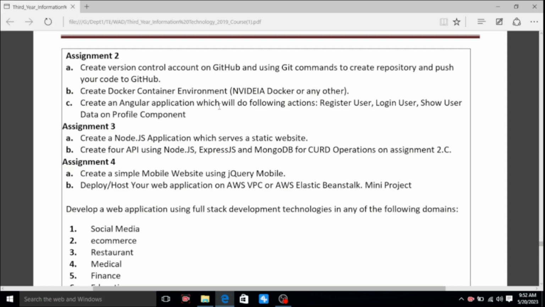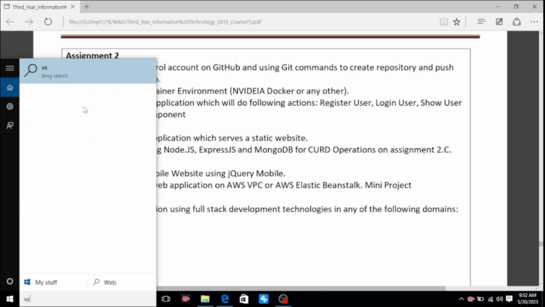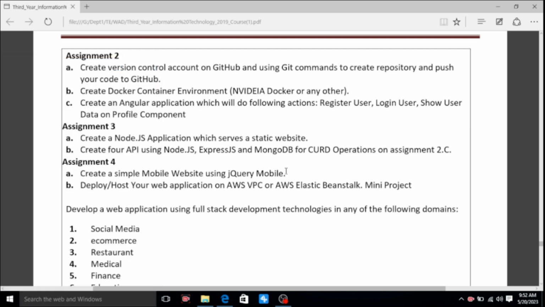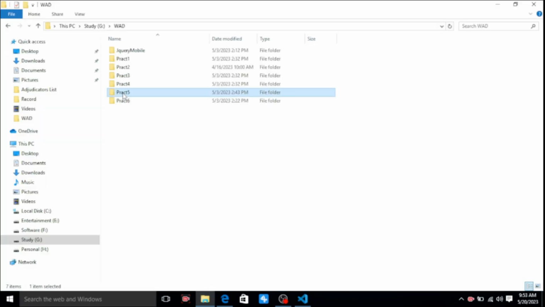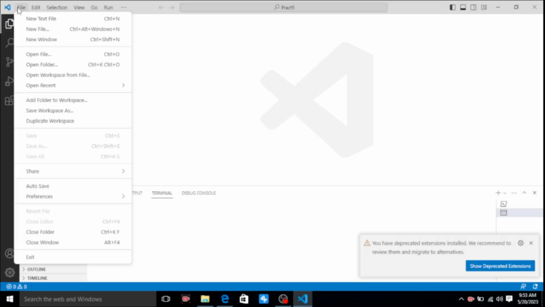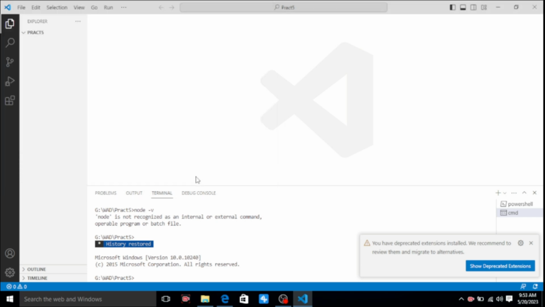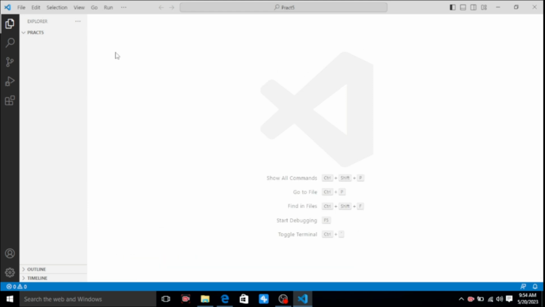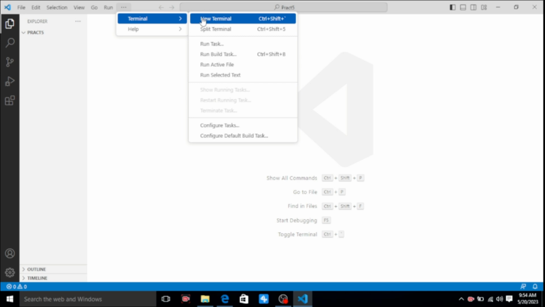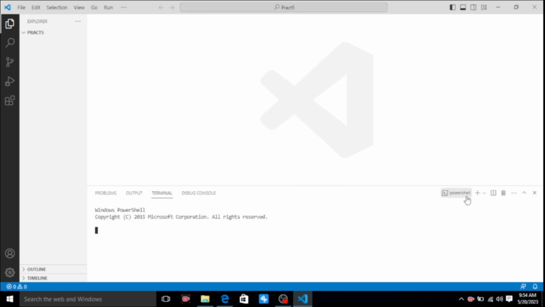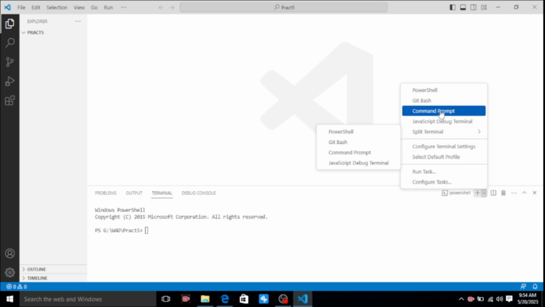So let me start the practical session. Open the VS Code. Now we have created a practical 5 as an empty folder. Open this folder inside VS Code. So here, file, open folder, pract 5, select folder. That folder is open inside VS Code. Now open the terminal, new terminal. Here I have selected the command prompt.